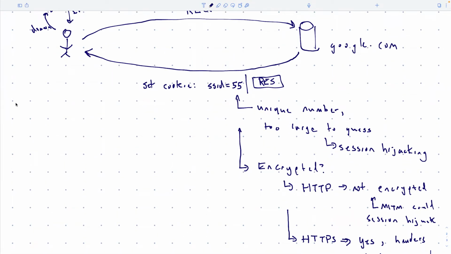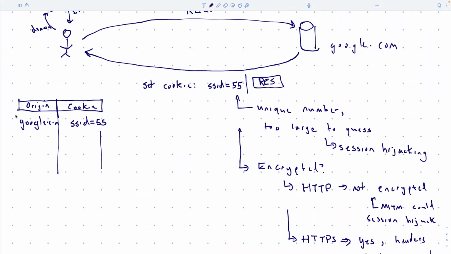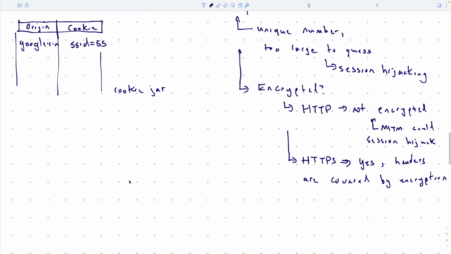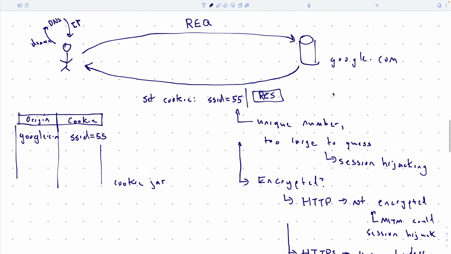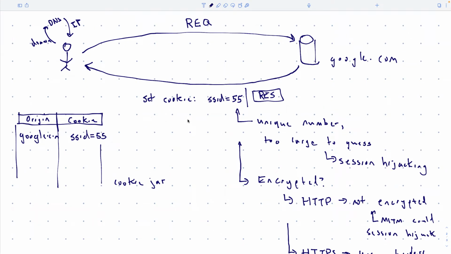So Alice's browser will do this, where it has a little table. And it will say, okay, we have google.com, and we have this cookie SSID equals 55. This is called the origin. It's where we got the cookie from. This is the cookie value itself. And this whole thing is called a cookie jar. Now let's say that Alice then clicks on something and she sends 55 back.